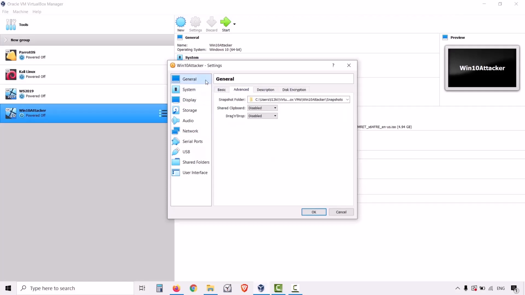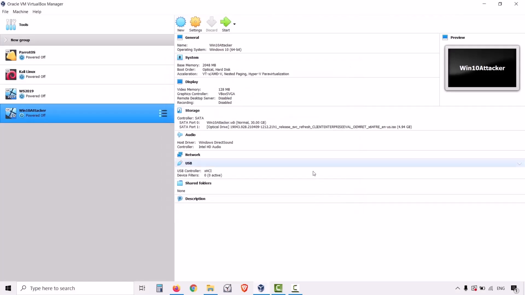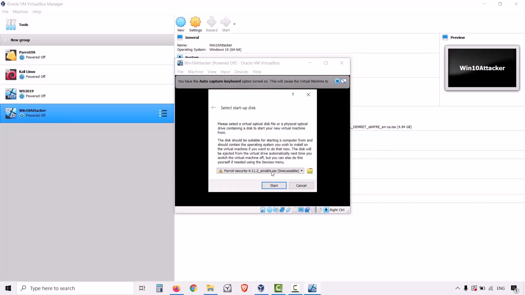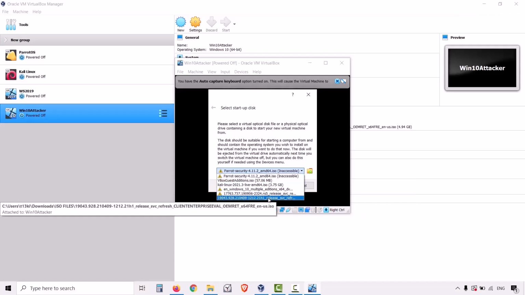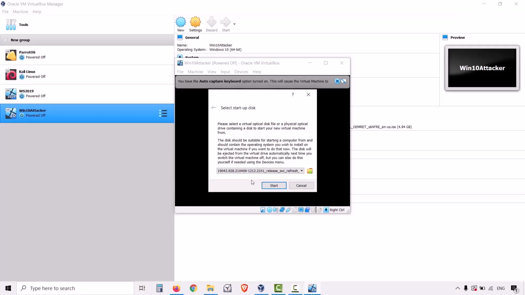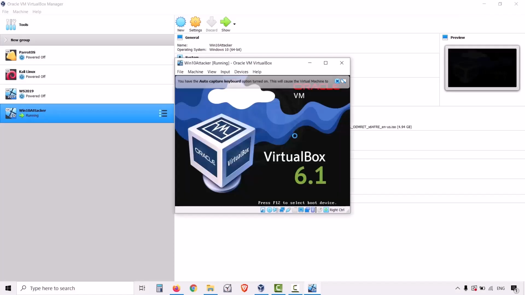Under general, under advanced, change the shared clipboard to bidirectional as well as the drag and drop to bidirectional. Click on OK. That should be fine. Now click on the start button to begin the installation of the Windows 10 evaluation operating system. Choose the file. This is the ISO file we should select, and hit the start button.